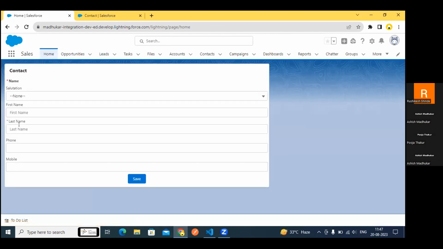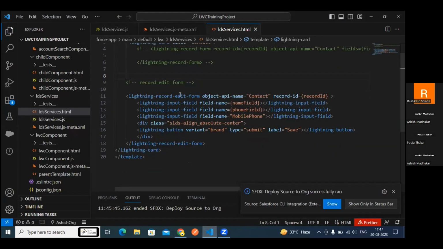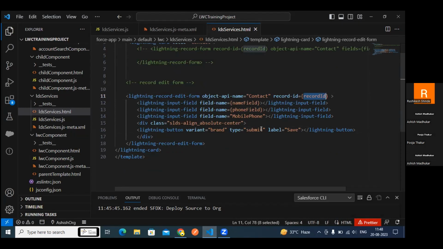Now see here, no record is coming in the fields by default. Why? Because here your record ID is not available. When record edit form gets a record ID, it works like update. And if it does not get a record ID, it works as create. Like in an Apex class, it works like upsert: if the record ID is present it updates, and if not, it does create functionality.